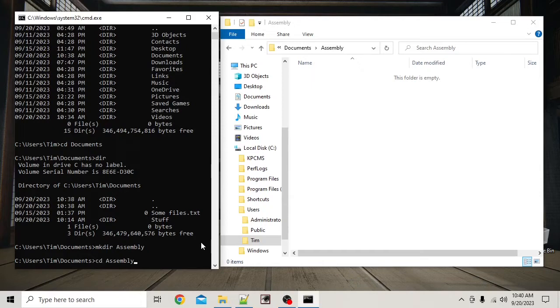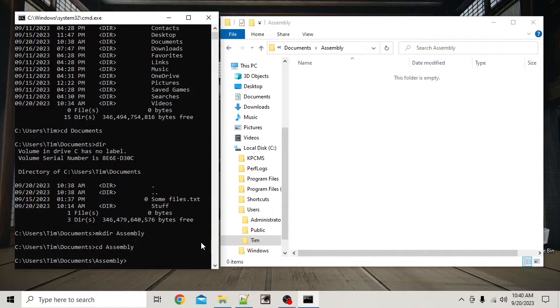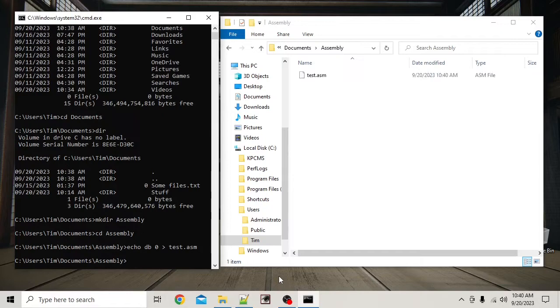CDA tab there, and now I'm in the assembly folder. Okay, so once again, let's do what we just did earlier. Echo data byte 0, put it into a new file called test.asm, and watch the folder, folks. Enter. There it is. We have created a new file in our new folder.